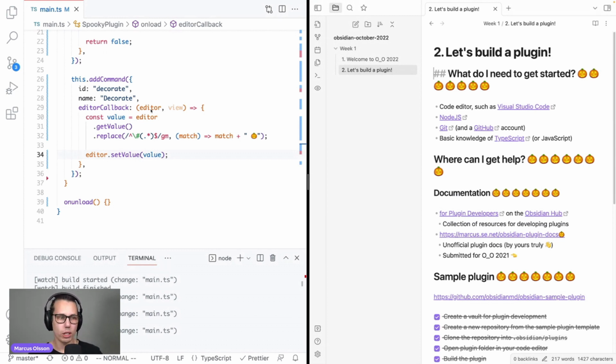So that's something that you can do with an editor callback. You can do this with a regular callback, nothing's stopping you. It's just a helpful way because it actually gives you access to the editor instance and the view right away, so you don't actually have to get them yourself. And it will only run when you're actually inside of an editor.